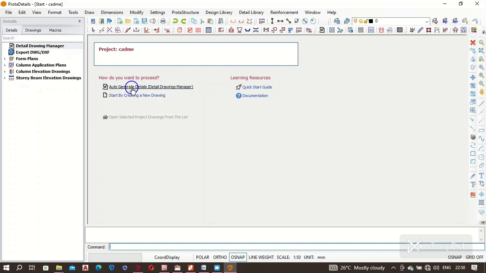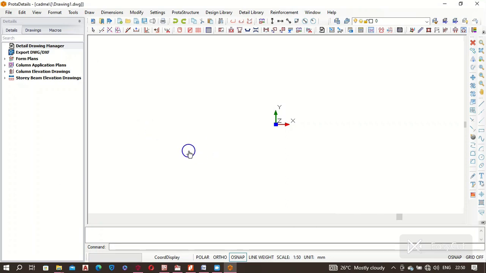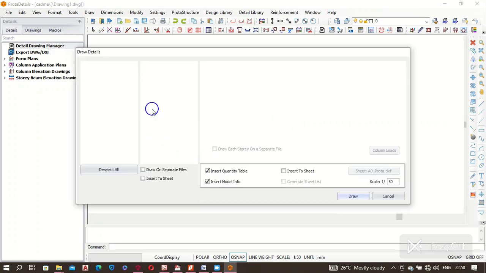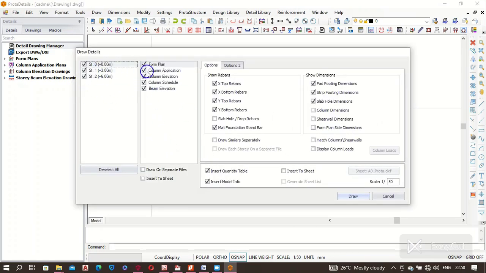So you click on auto generate details. Okay, you click on that. Then it's going to pop up the settings for you. It's important to go through the settings one after the other. So what we're going to do now is, let's check this. Show rebars. Of course. Yes, the foundation is still here.